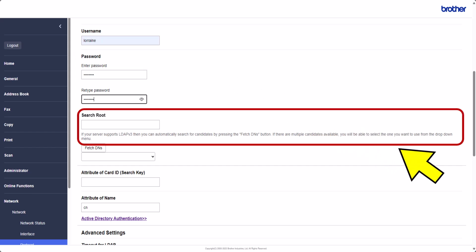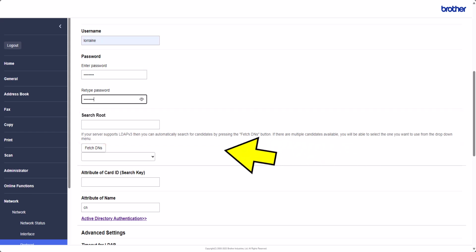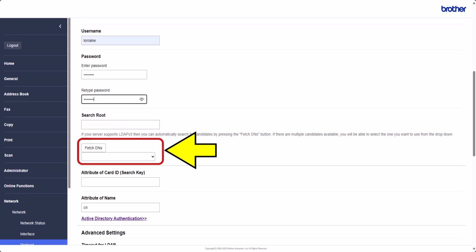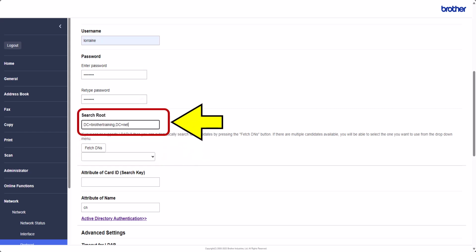Search route. Enter your search route here, but if you have a server that supports LDAP version 3, you can fetch the search route. Select Fetch DNs here, then select from the drop-down options. Your search route will now be in this field here.